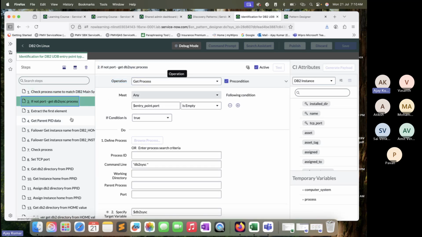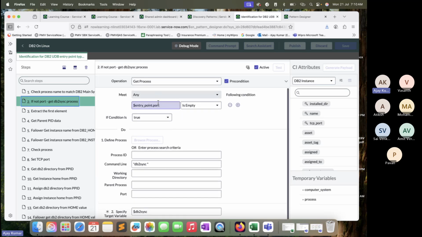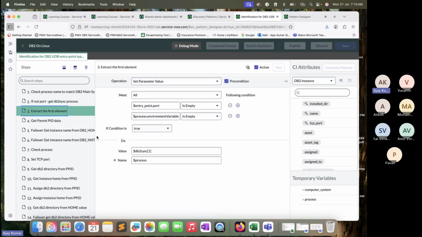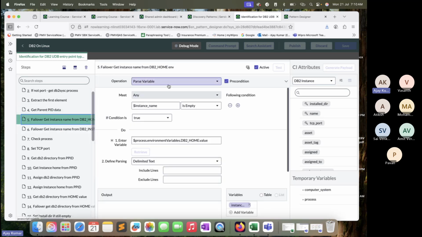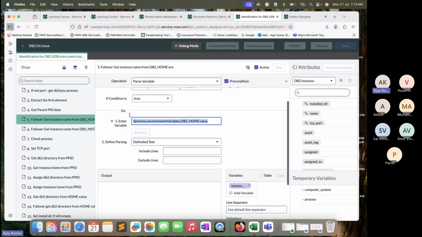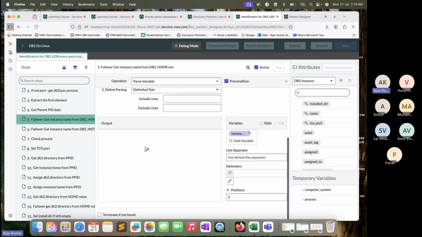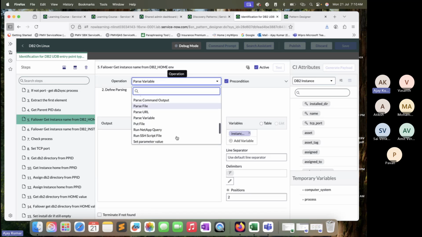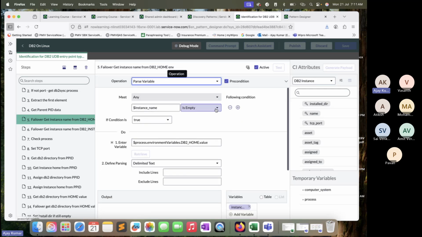If I go to the next, it is get process, right? So how are they getting the process that is running? They put a command here, with preconditions. If entry point is empty, yes, if the condition is true, then go for finding the process command line, right? They parse this particular command line and specify those variables. Then again set parameter value. Once the result comes from that parameter in the last step, they populate the process field, right? Then get process again, parse variable here, as I mentioned already. If someone gives you a specific path and you have to parse it from here, whatever output is coming, you are passing the value to this particular instance underscore name variable, right?